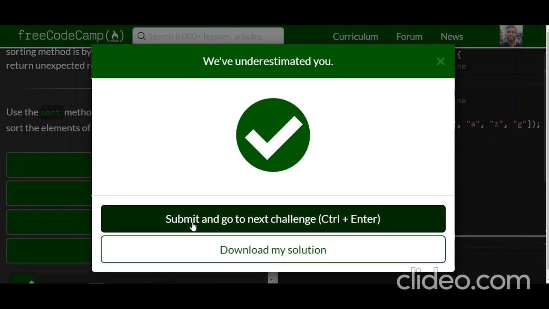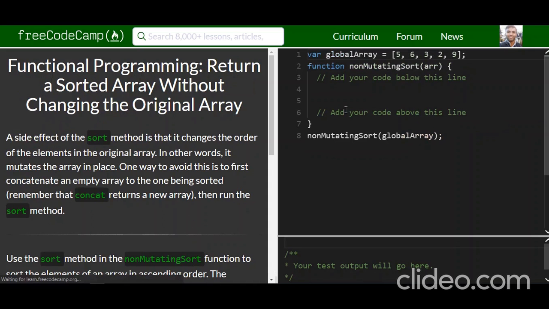So let's go to the next challenge. Hooray, we are doing pretty well, guys. This one is about returning a sorted array without changing the original array. In the previous challenge, we changed the original array and sorted it, but in this challenge we still have to sort the array, without changing the original array. Let's see how we do it.